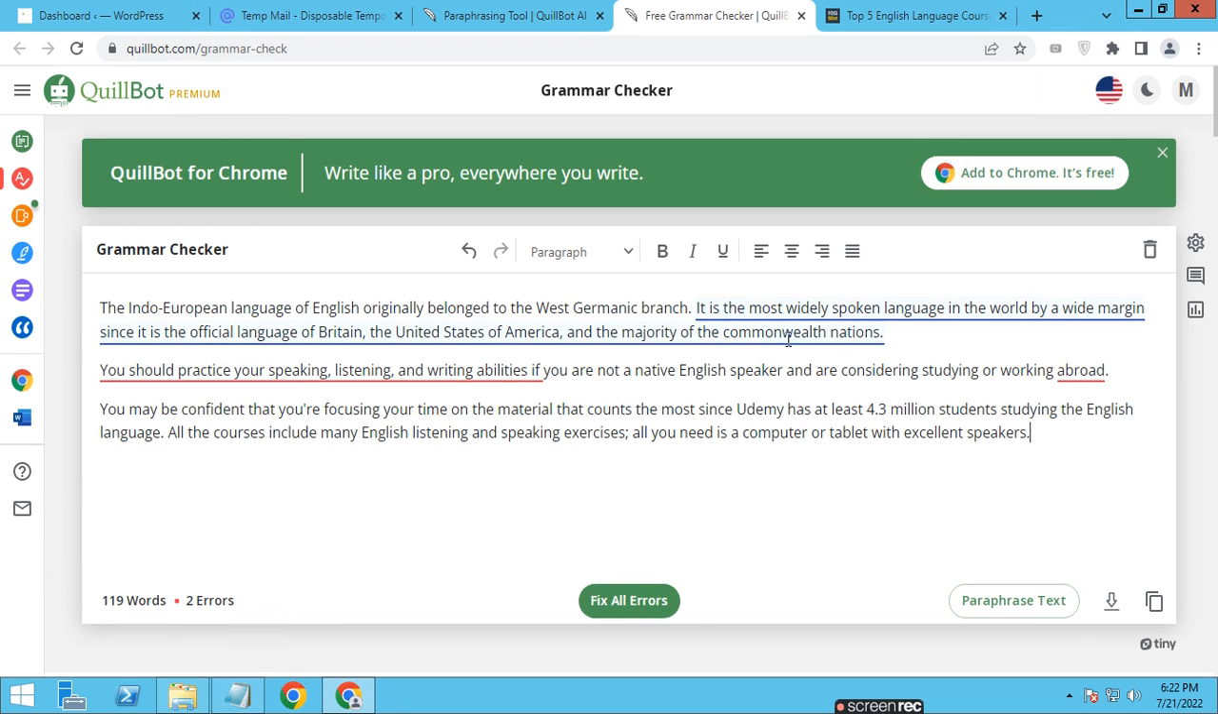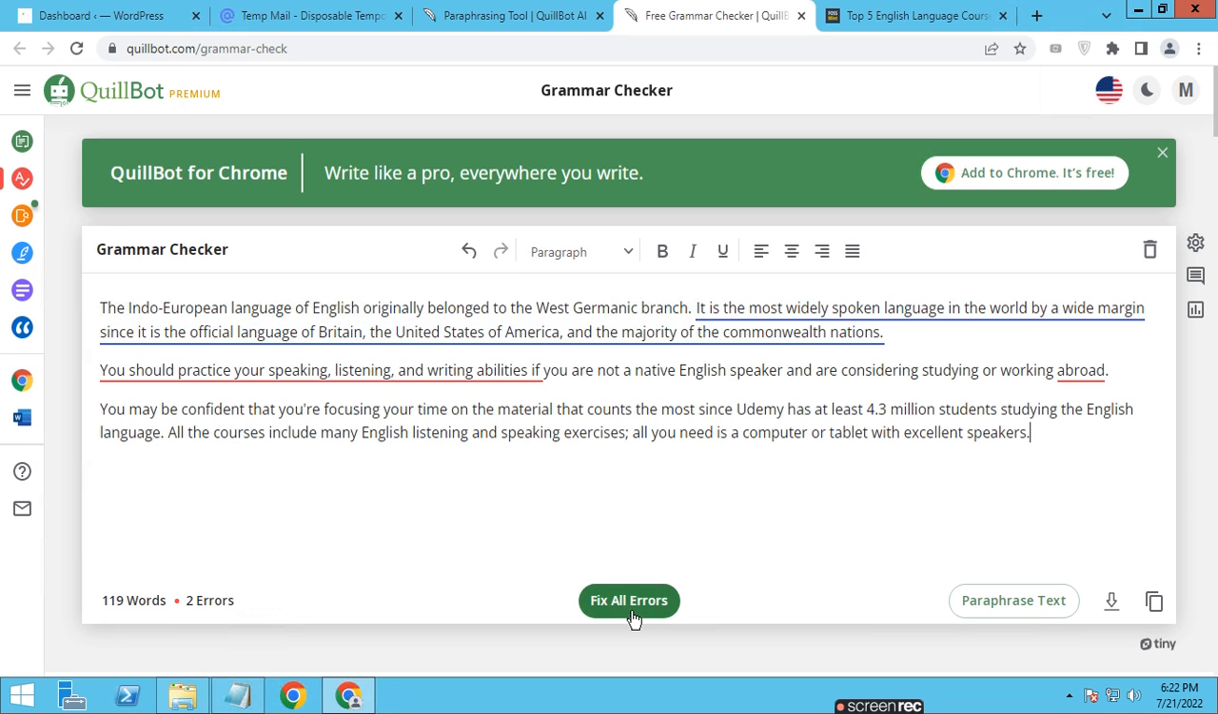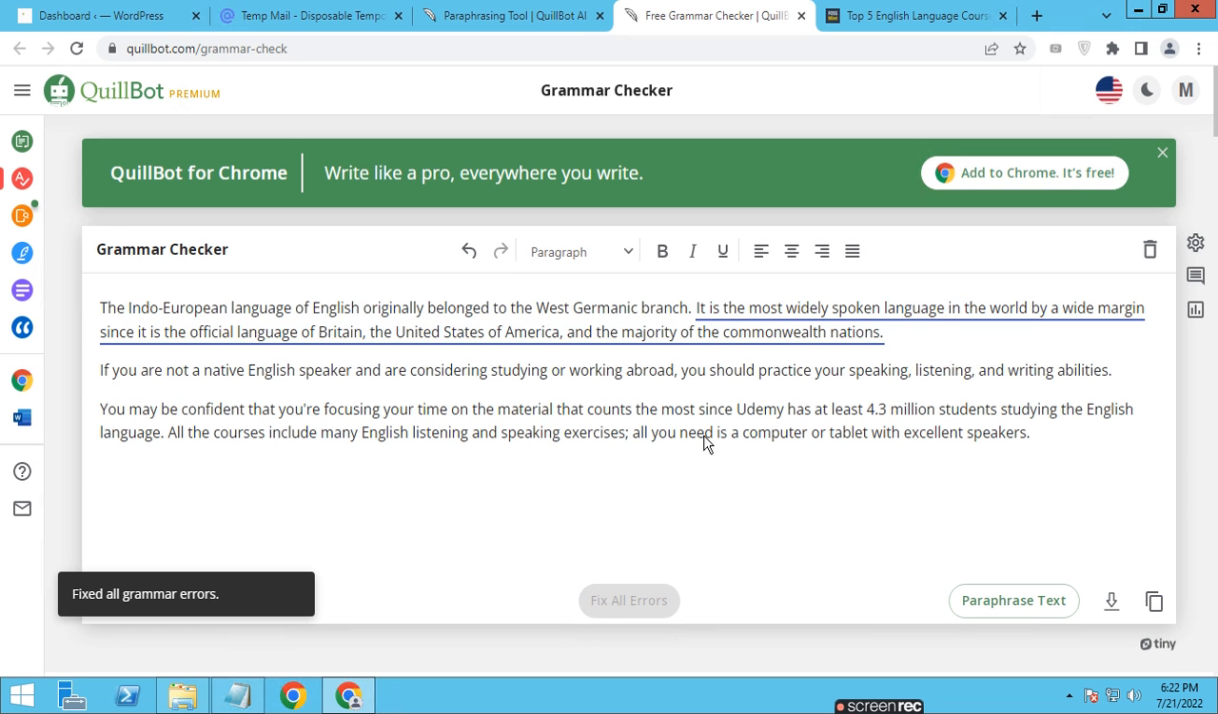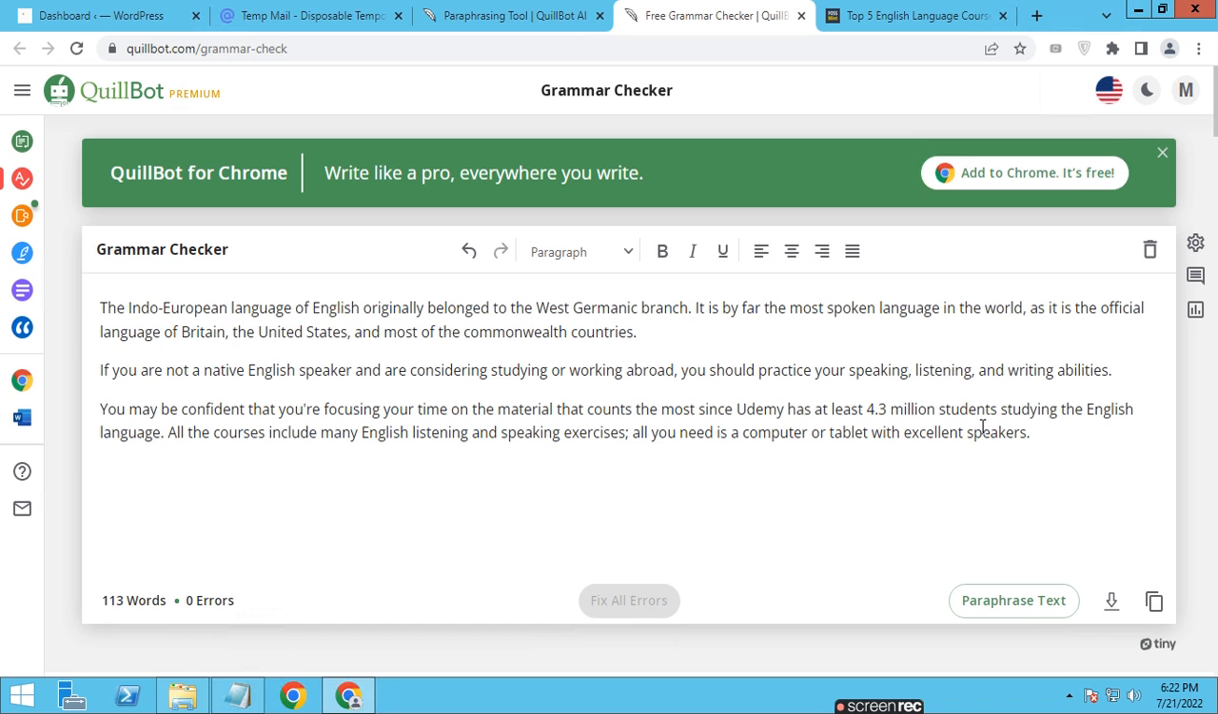It's going to suggest how a sentence should be structured, and it finds the complex sentences that sound very complex and tries to make them less complex while reading. So you just click on fix all errors, and if you see this blue underlining, you just hover over the sentence and you get this suggestion. You can click on it and it will be changed.